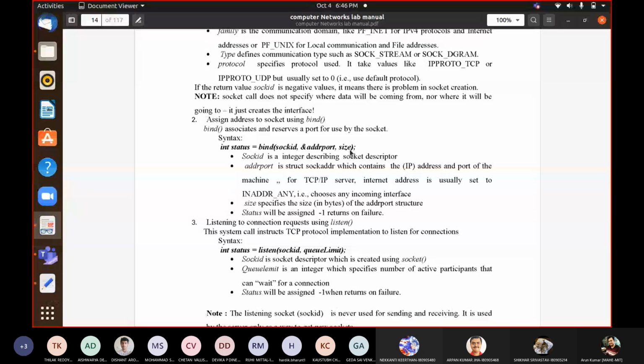So the first argument is the socket ID. Then somewhere in a structure you have written the address, the port number and the IP address. That address you want to bind with this socket ID. So that goes as the second argument, the address of that structure. And then the size of that structure. So these are the three arguments which are part of the bind system call.